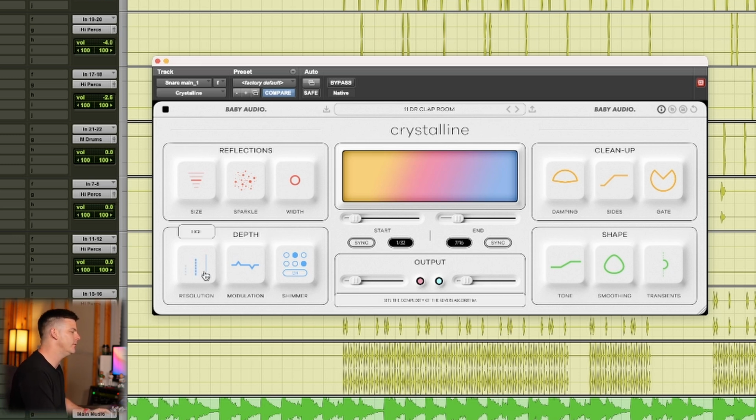Then you have your resolution. And you can hear the algorithm change a bit with that. Modulation. You hear the reverb start moving a bit with the modulation.